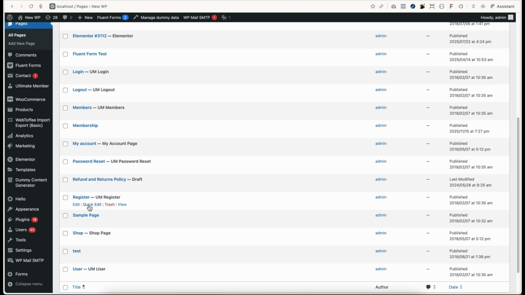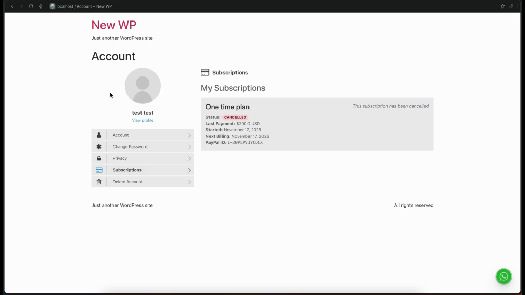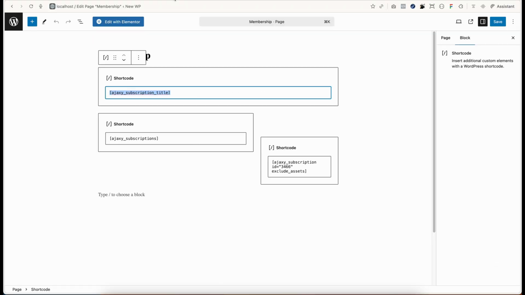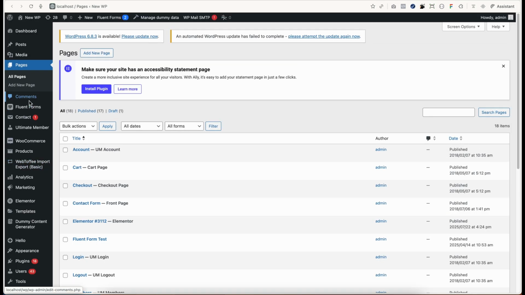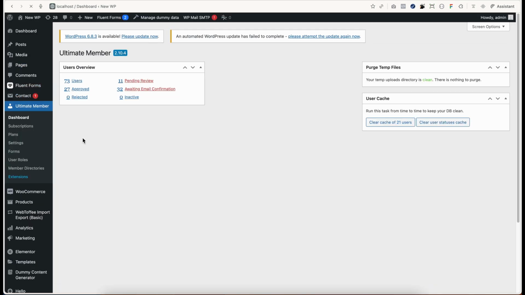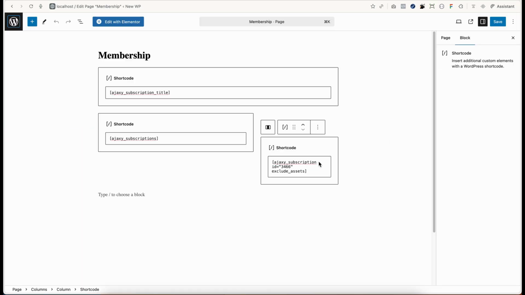And let's see how we can customize a little bit. I'll show you the shortcodes. Membership here. For example, this is the title. Here this is our subscription title, this is the list of subscriptions, and this is one subscription. So there's an ID here, which of course can be taken from the plans. This is the ID if you want to show a single plan. This is if you want to show them all.